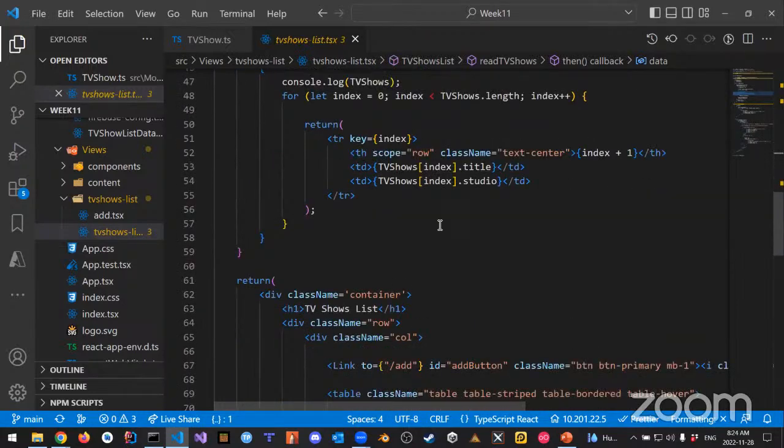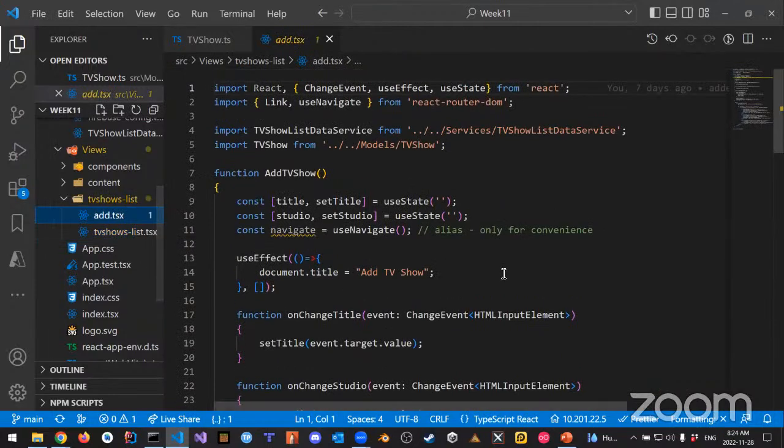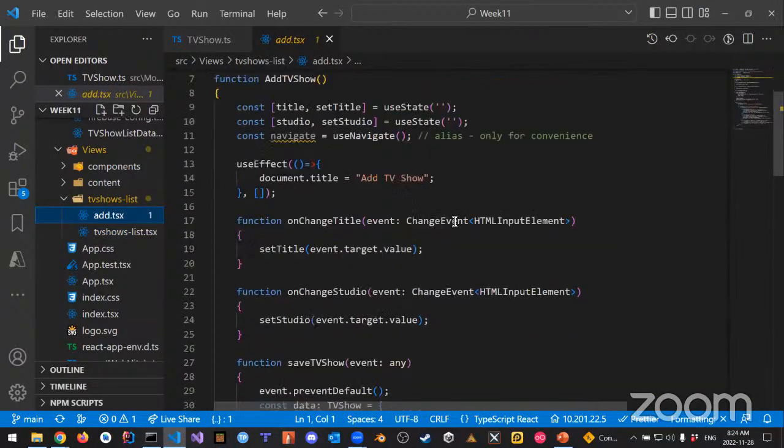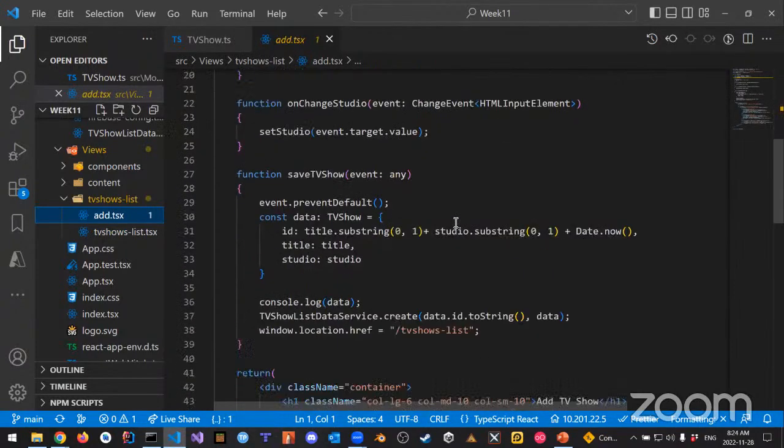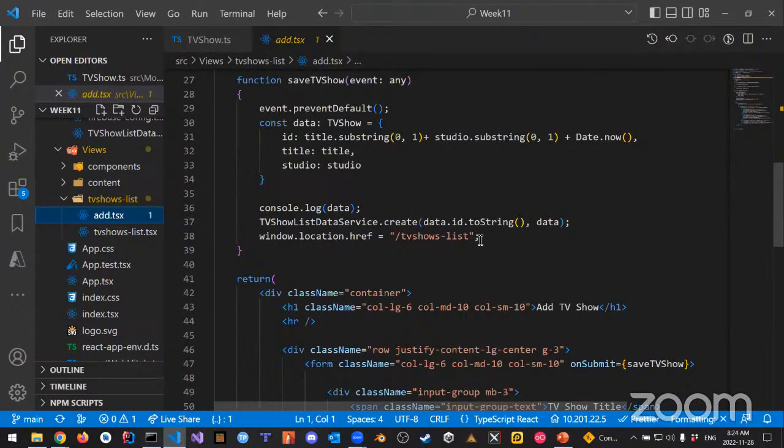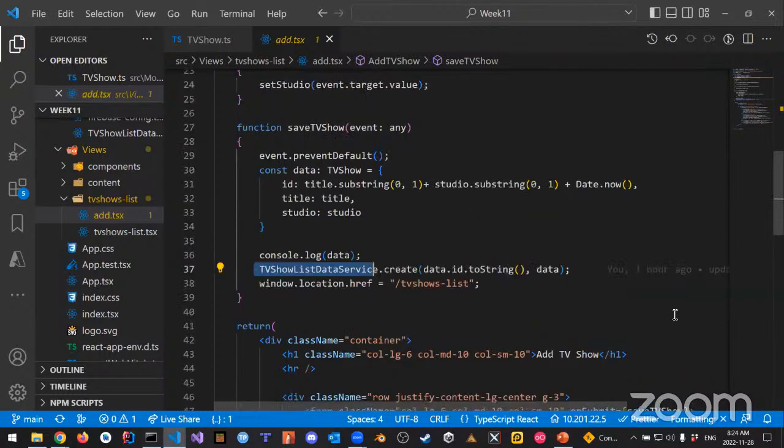And the add method is almost exactly what we had before. The only thing I've done differently with the add method is how I use the TV show list data service to create a new object. That's the only thing I'm doing differently. But for the most part, if you wanted to inspect the code, it's up online. Again, this is not our exercise for this week. I just wanted to finish off and show you that it can be done nicely and it looks pretty good.